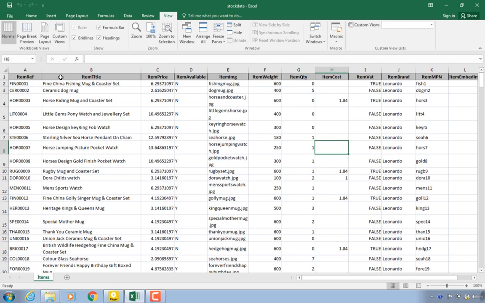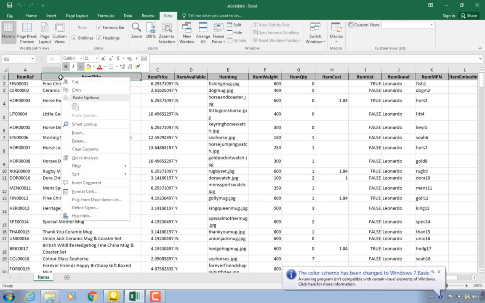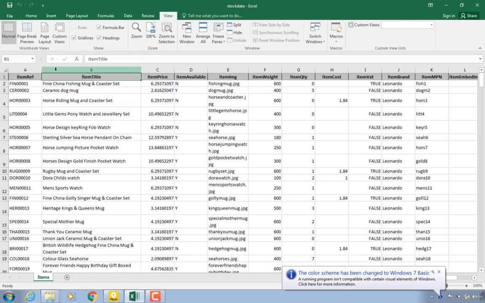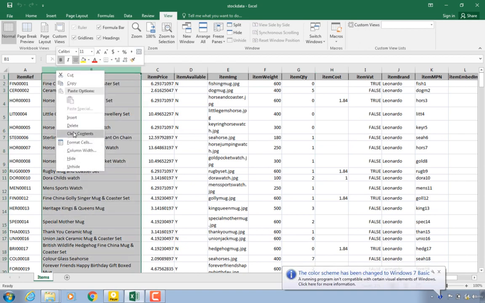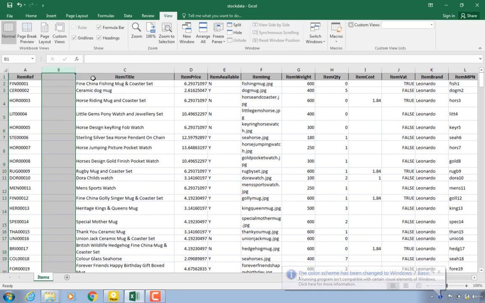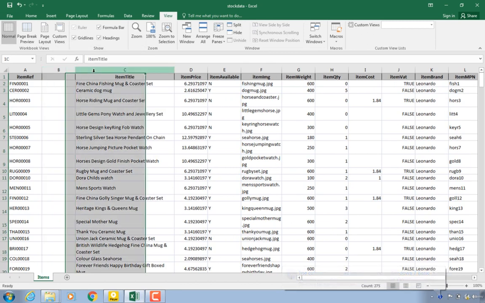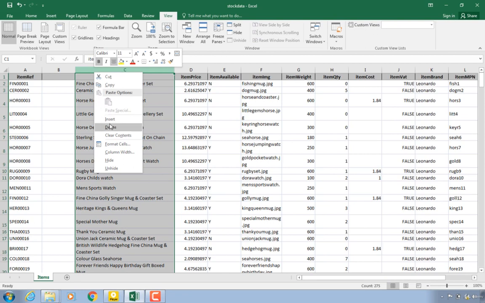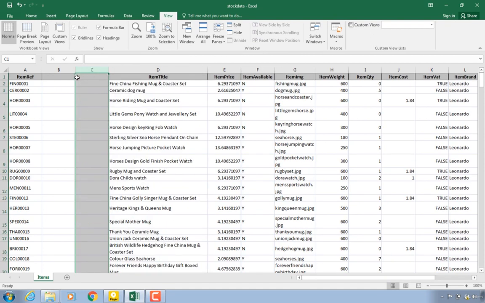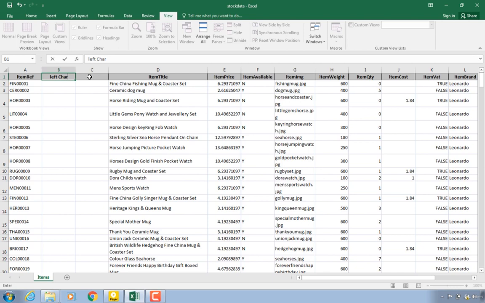insert two new columns between item ref and item title. So we are going to click on this column and click insert, and click in column C again, click insert. So we have two new columns. The first one is going to extract the left characters, and the second column C, we're going to extract the right characters.